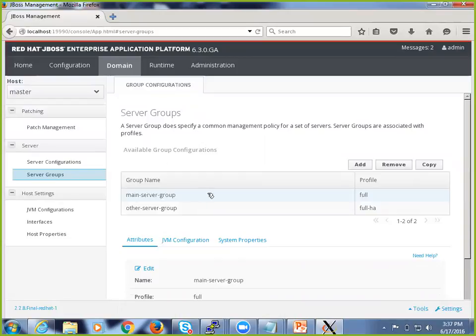So like that. See, by default the main group will come as full HA. By default it will come. So if you want to customize, then you can create a group using the group creation option. So here only I will show you.